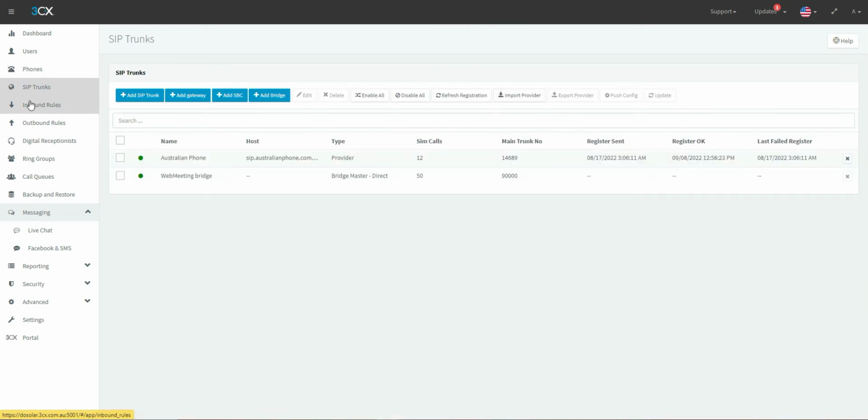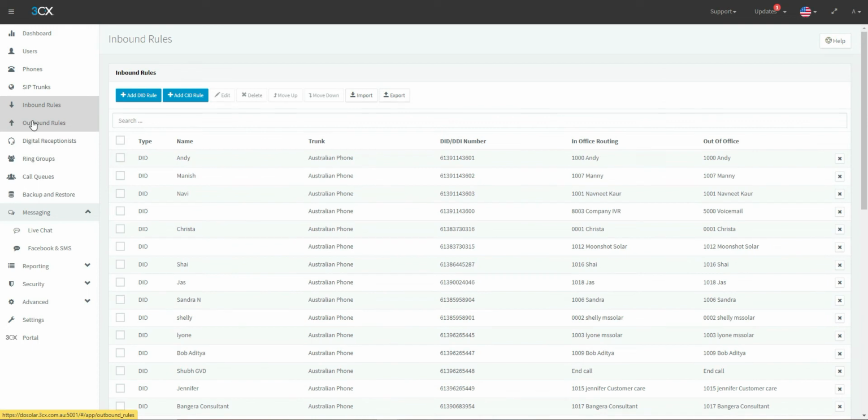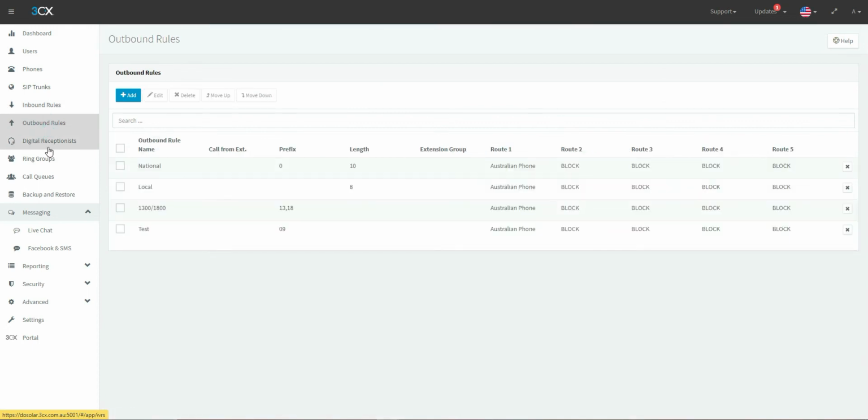Here you can see SIP trunks. You can see inbound rules, outbound rules. These are the rules set up for incoming and outgoing calls.